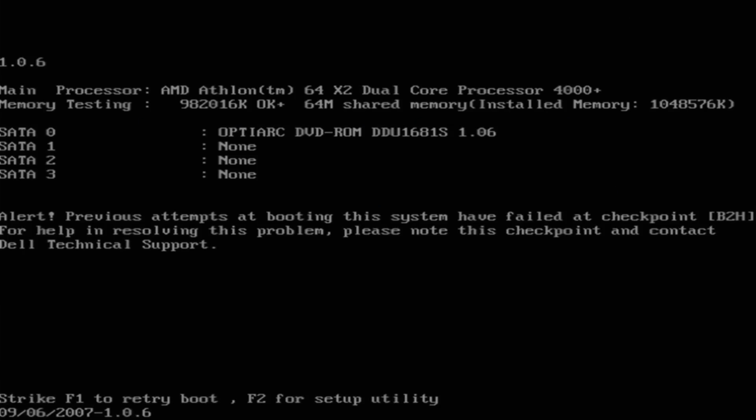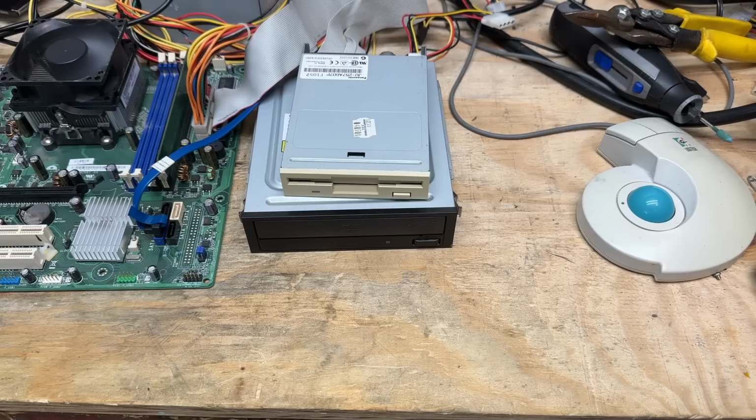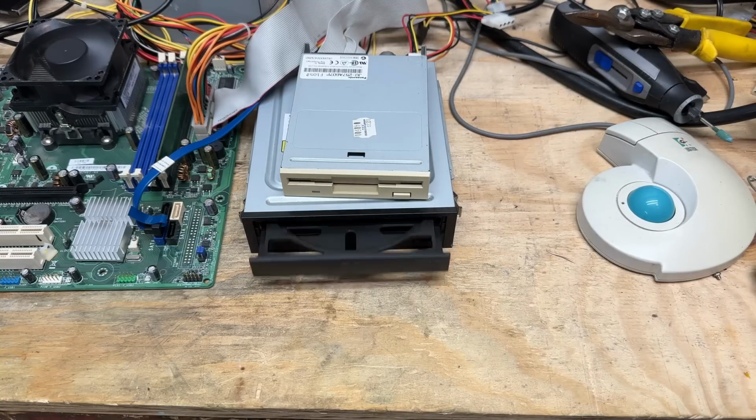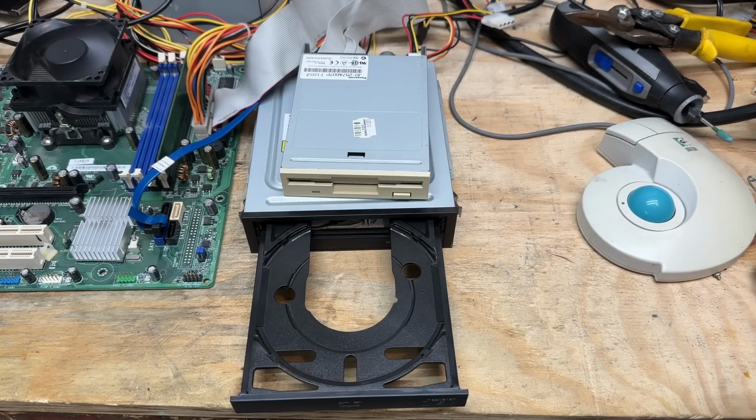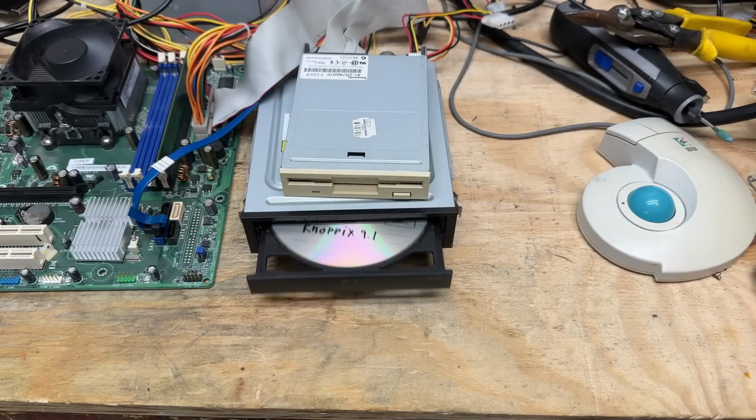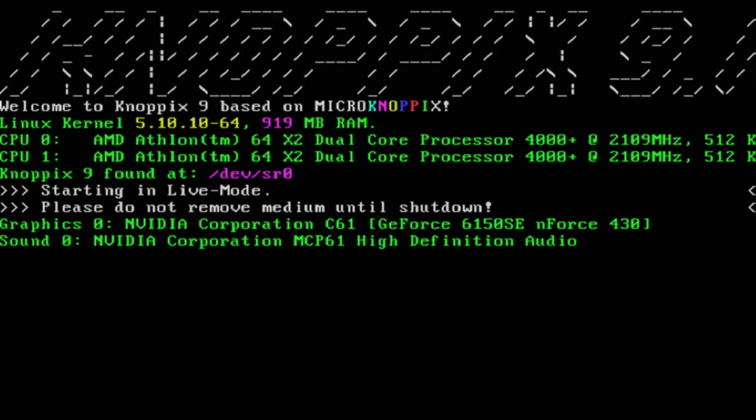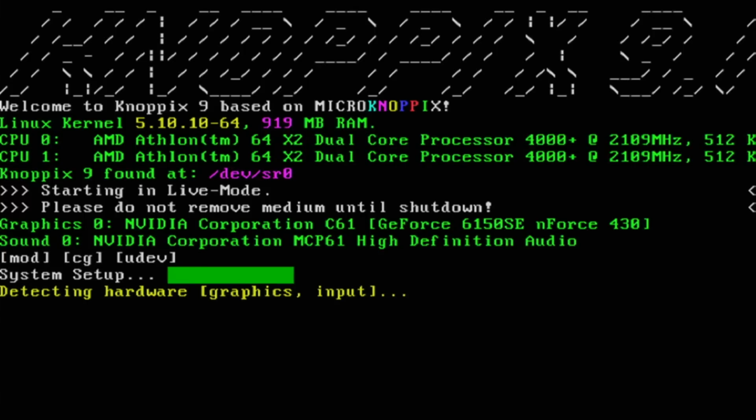Okay, we got a seek on that drive. And the floppy drive works. Not sure what I screwed up in config.sys, but hey, floppy drive works. Okay, how about the DVD drive? Opens right up. Let's see if it boots good old Knoppix. And looks like it wants to. Go ahead. Yeah, that drive's doing just fine.